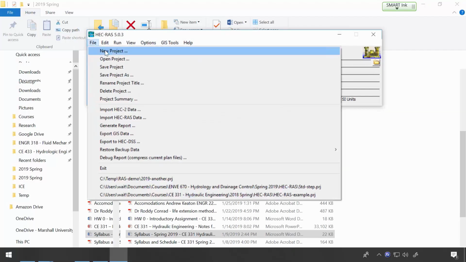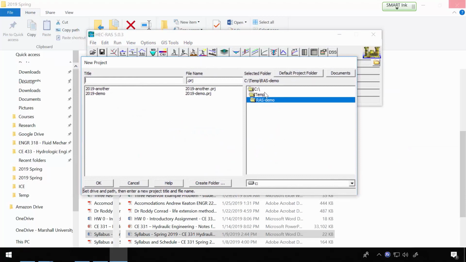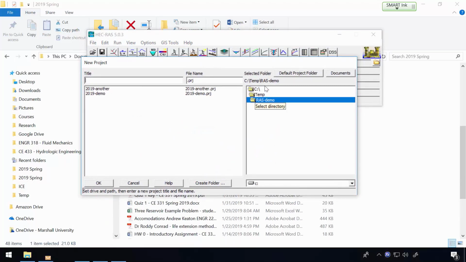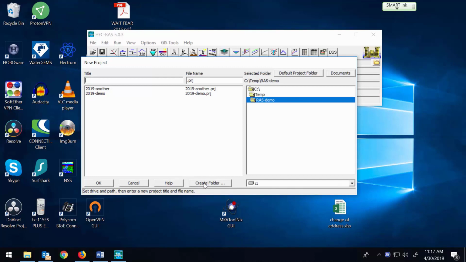Let's start from scratch. New project. And we'll give it a name. You put it in a directory that you're going to be able to find again. And my suggestion is to create a separate folder. Don't just put it on your desktop because it's going to create several different files as we go through the process of creating geometry and doing a steady state run. So create a subfolder here with this button.